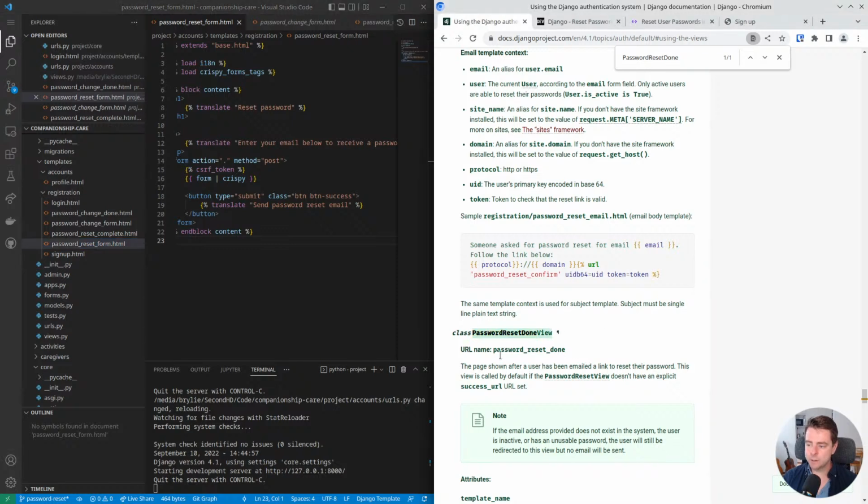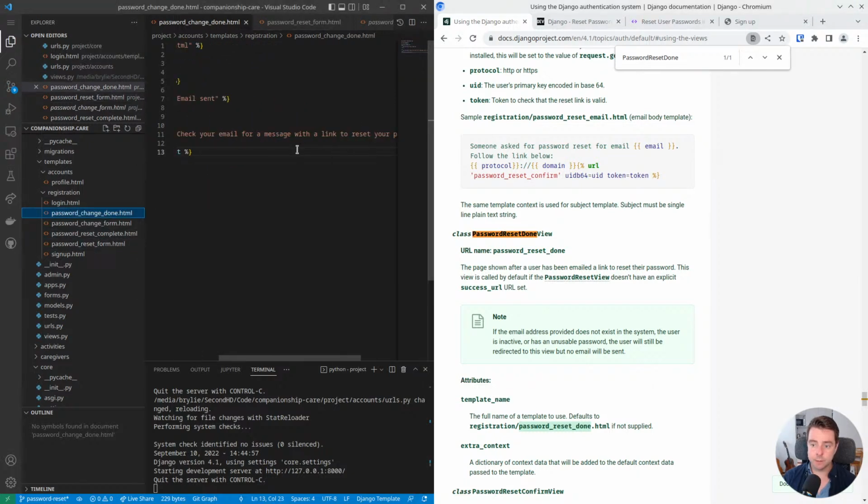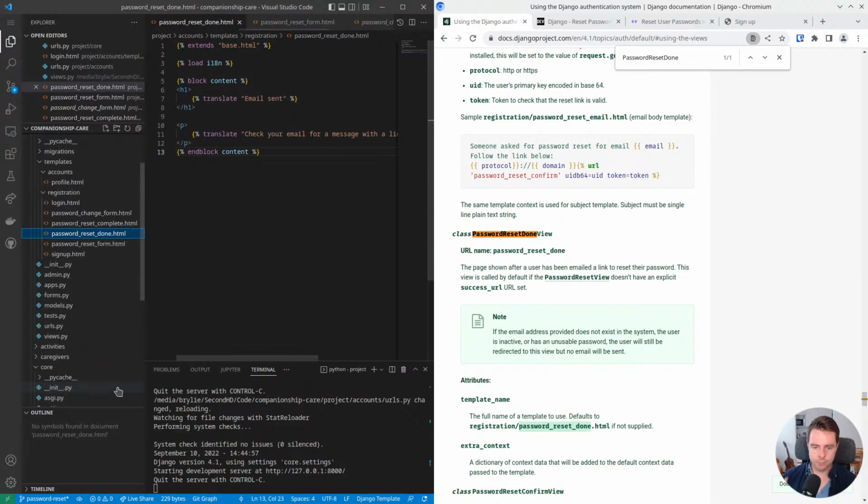Password reset done. The page shown after the user has been emailed a link to reset their password. This view is called by default if the password reset view doesn't have an explicit success URL. Since I'm not defining the password reset view, it's going to use this flow. This should be password reset done. And the template should be password reset done. Now send. Check your email. All right, I don't know how I got so confused here, but there it is. Password reset, password change, password change.